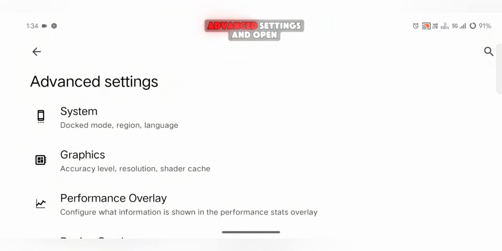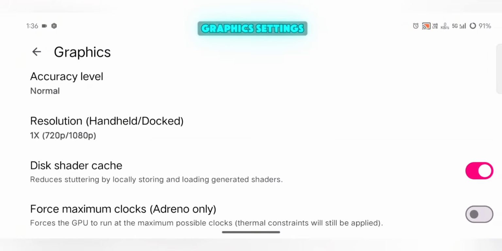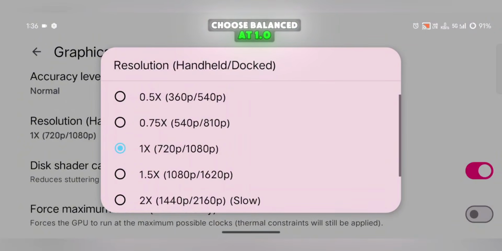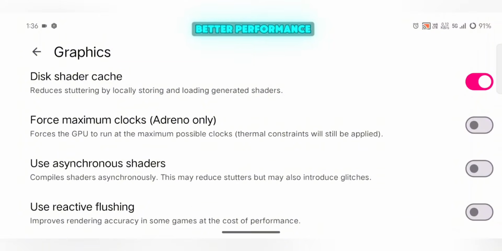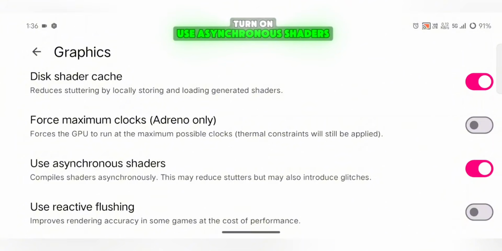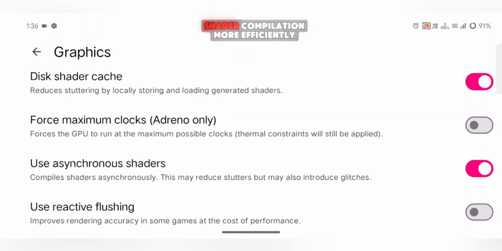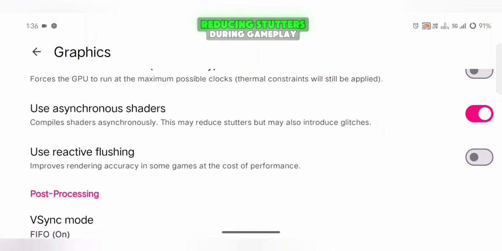Next, go back to Advanced Settings and open Graphics Settings. Set the accuracy level to normal, and for resolution, choose Balanced at 1.0x. If you're using a lower-end device, you can lower it slightly to 0.7x for better performance. Turn on Use Asynchronous Shaders. This feature helps the emulator handle shader compilation more efficiently, reducing stutters during gameplay.